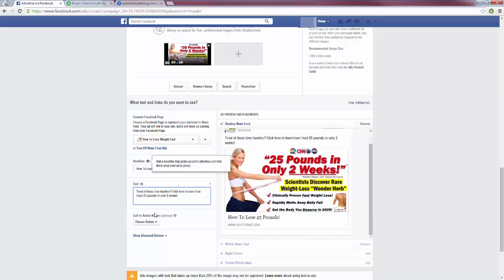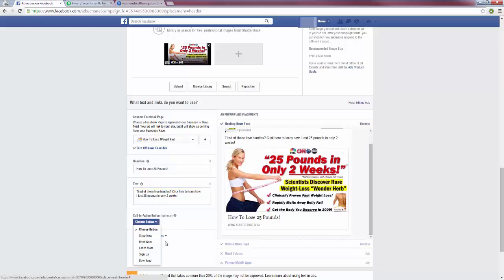Now for the call to action, I do recommend using this. I like to use the download button here. And as you can see, it will put a button there. If you're sending people to a squeeze page and wanting them to opt in for a download, choose download, of course. If you're sending people to a sales page, do shop now or sign up or whatever it is. Or if you're just going to send them to an article or something like that, choose learn more. Choose whichever call to action complements the offer that you are promoting. So I'm going to choose download now.